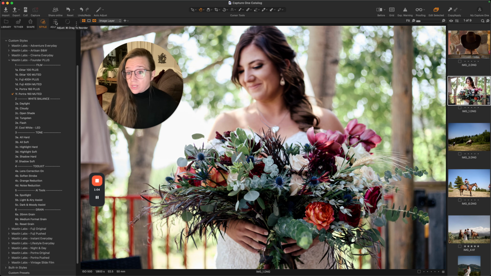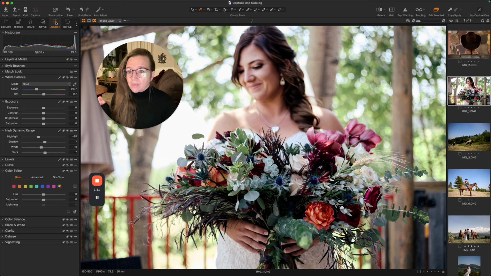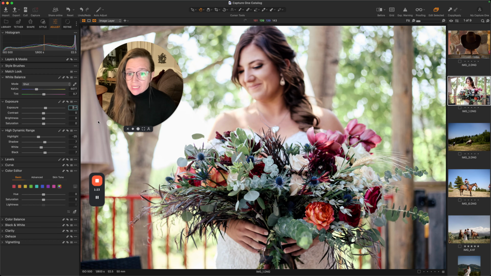So the Mastin three-step workflow works great whether you're using Lightroom or Capture One. So I'm just going to go in here and I'm going to bring up the exposure. Give it a minute to catch up with me. And I'm going to go in here and raise the temperature.